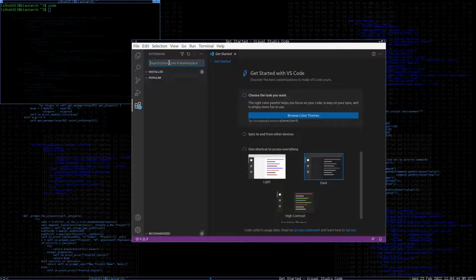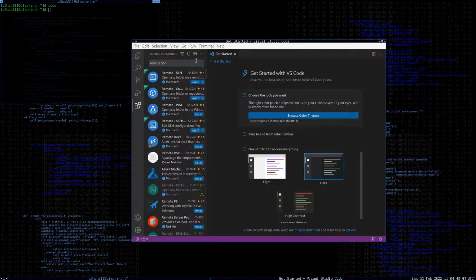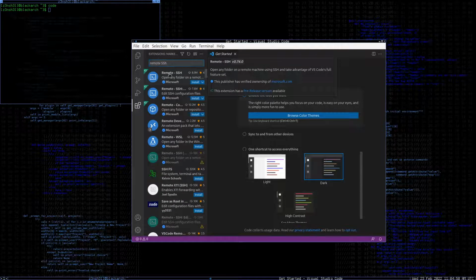So if we just head over to the extensions, one of the extensions that I always use on a regular basis is this Remote SSH. As you can see, open any folder on a remote machine using SSH and take advantage of VS Code's full feature set. So essentially it allows us to browse a file system on a remote computer and essentially use Visual Studio Code in the same way as if that file directory was available on our local system.